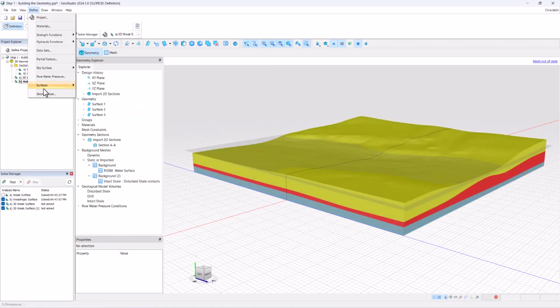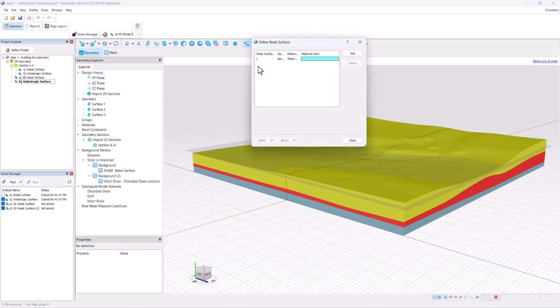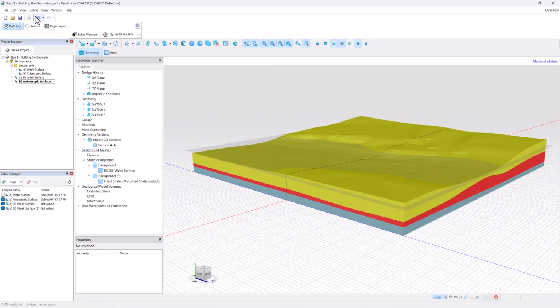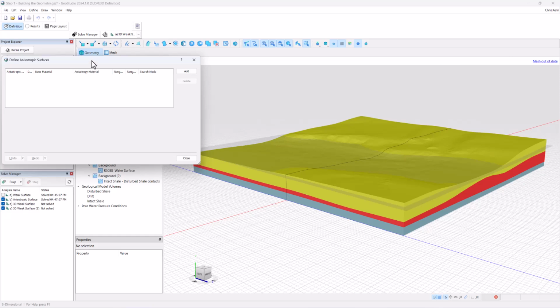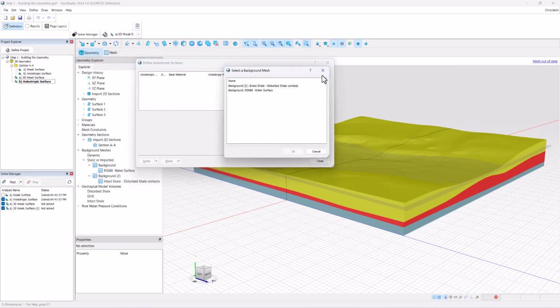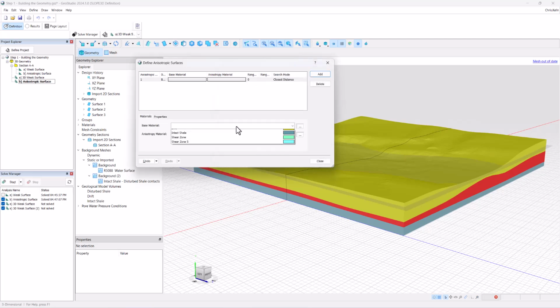Come back to Define. Just like in 2D, I need to get rid of the weak surface. Close, and then go to Define, anisotropic surfaces. Add, select our background mesh, and then once again, associate the intact strength, the weak or anisotropic material strength, and enter in the A and B ranges.